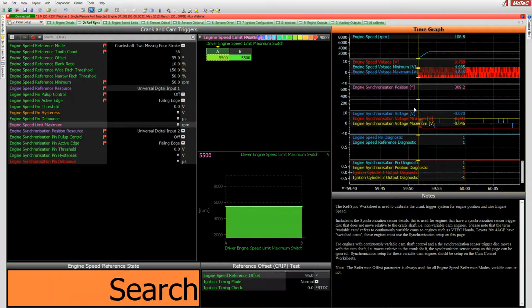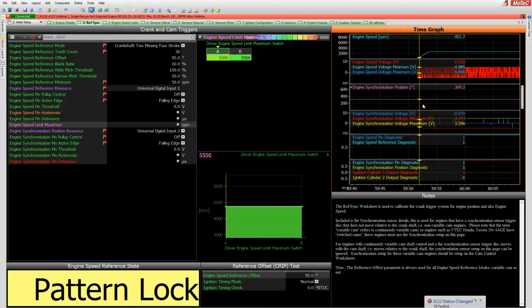The next one is search. Now search quite simply says it's trying to work out what the engine speed or engine reference sensor pattern is doing. So this is your crank pattern. It's searching to match incoming teeth with the reference and sync mode that we've specified at the beginning. Once it's found that pattern, in this case the 36-2, it will move to the next state, which is pattern lock. Pattern lock says that it completely understands the crankshaft pattern.